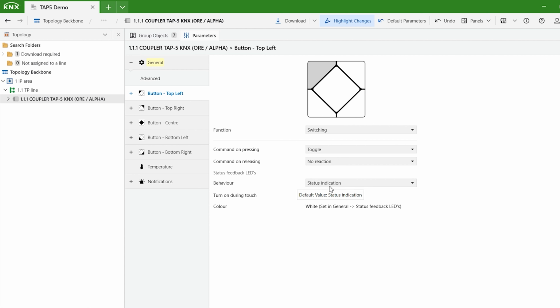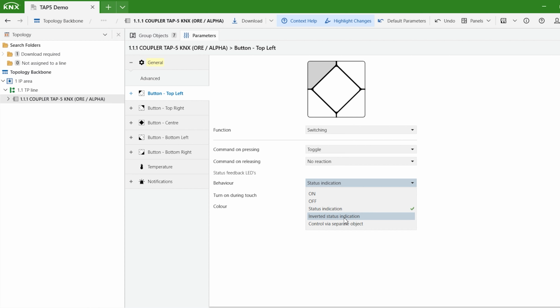So let's have a look at the other behavior options. We've spoken about status indication already. We have inverted status indication, which is exactly what it says on the tin. It's just the inverse of the status indication. So when the light is on, the LED is off. This could be useful in some instances where the device requires a 0 to turn it on.